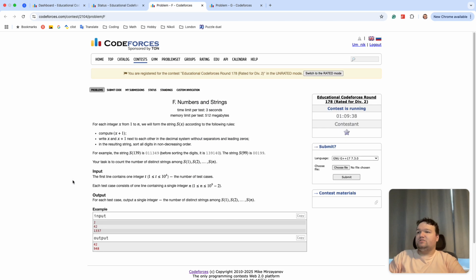Problem F, numbers and strings. For each integer x from 1 to n, we will form the string s of x according to the following rules. Compute x plus 1, write x and x plus 1 next to each other in the decimal system without separators and leading zeros. In the resulting string, sort all digits in non-decreasing order. Okay, we have some examples. Your task is to count the number of distinct strings among S1, S2, and so on Sn.